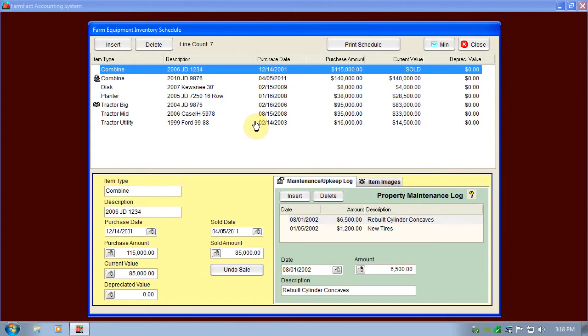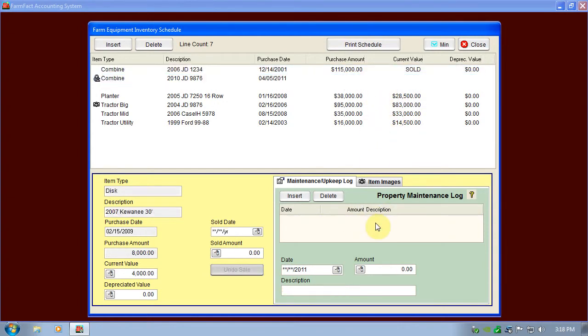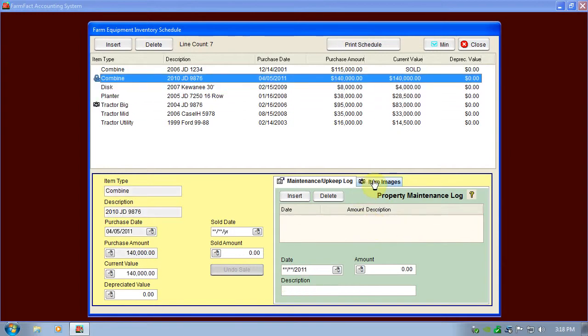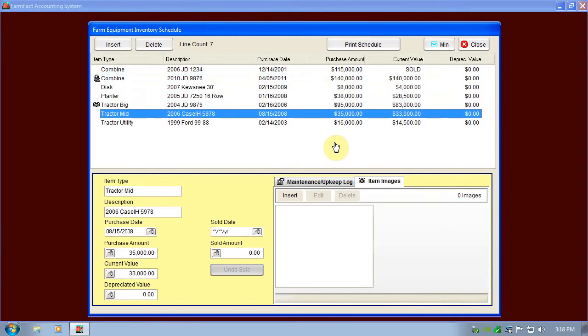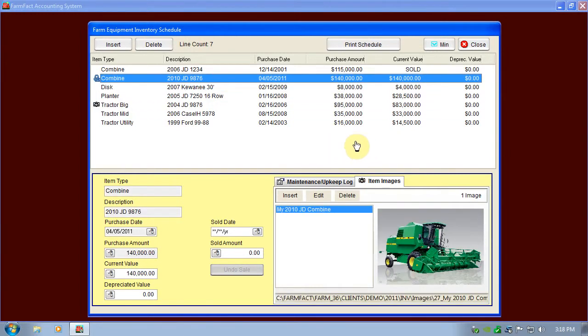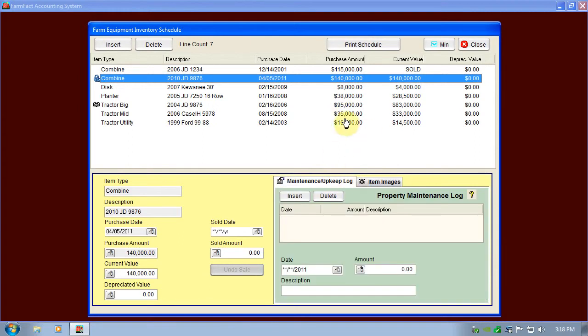And this isn't something you need to do in the very beginning, but if you want a good balance sheet out of FarmFact by, say, the end of the first year, you'll need to have this completed. Description, you'll have a purchase date, purchase amount, and the current value, which will then go to the balance sheet. Each piece of equipment has its own maintenance log, which you'll see down below. You can even keep images if you want to post pictures of your equipment. FarmFact allows you to do that.